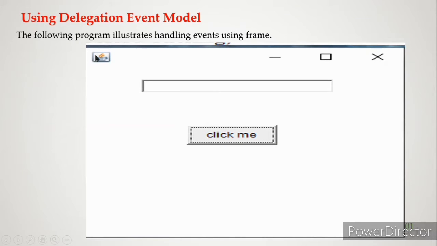Now we are writing a program that illustrates the handling of events by using a frame. What exactly is a frame? Frame is a class and it is a top level window. This is a frame. We can call this a top level window, and it has its own border. We can set a title for this. It has 3 buttons: minimize, maximize, cancel.